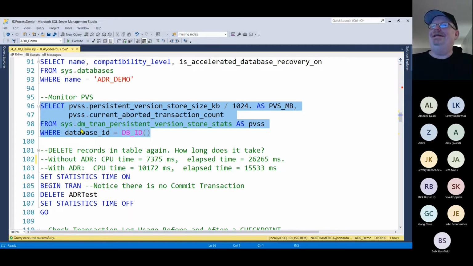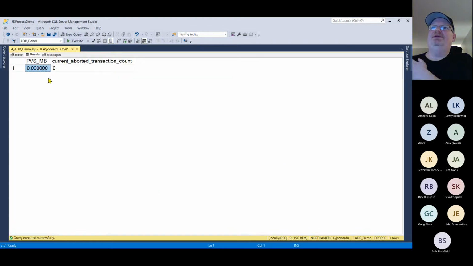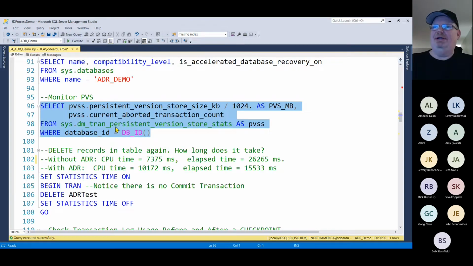All right, so this dynamic management view will show me the size of my persistent version store. Again, you can borrow my code, it's out there on my GitHub. If I look at the results, the current size is 0, and I currently do not have any aborted transactions. I've not rolled back any transactions since I've enabled ADR, so there's no space being used.